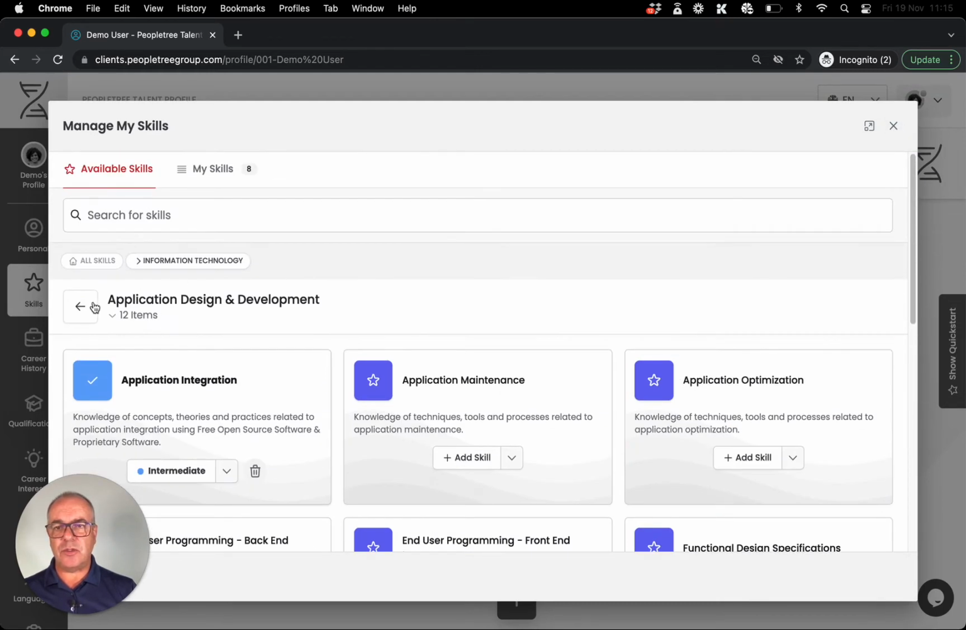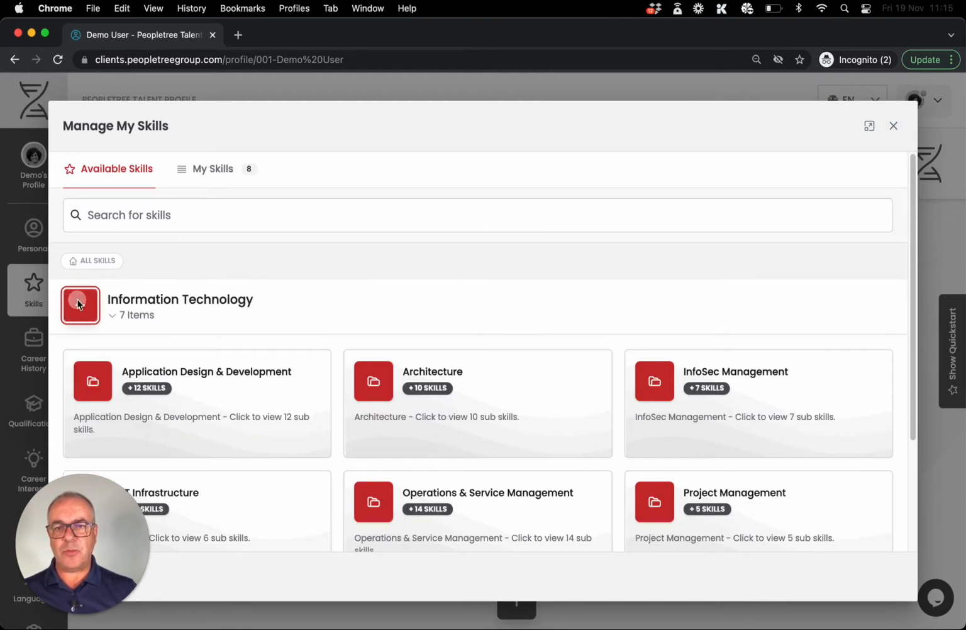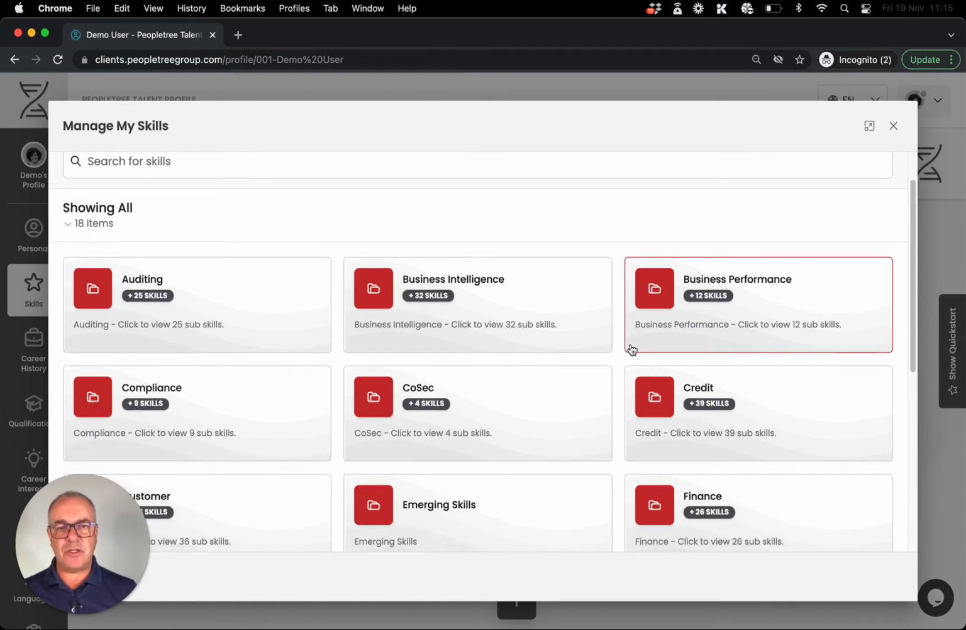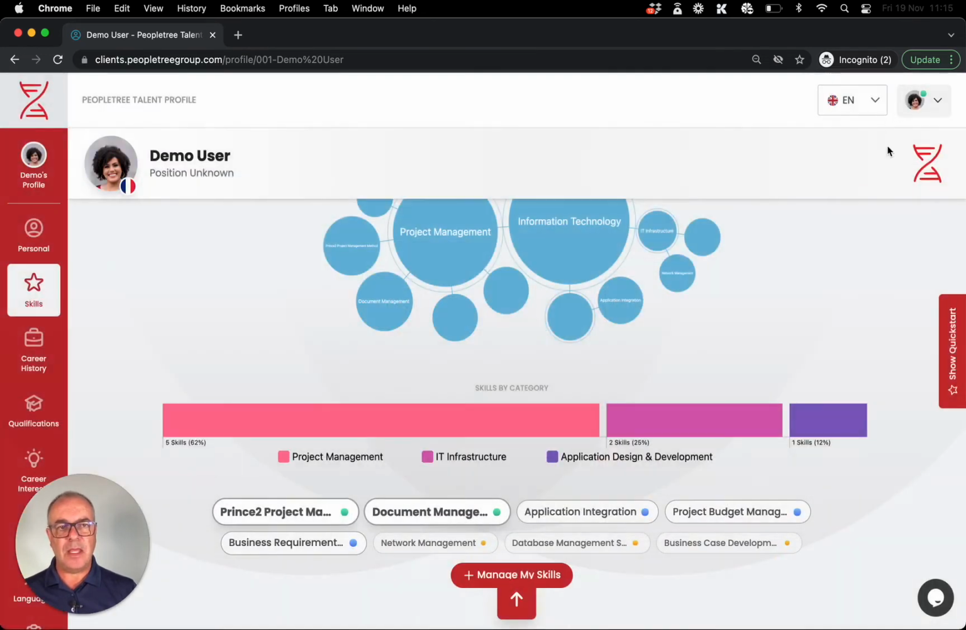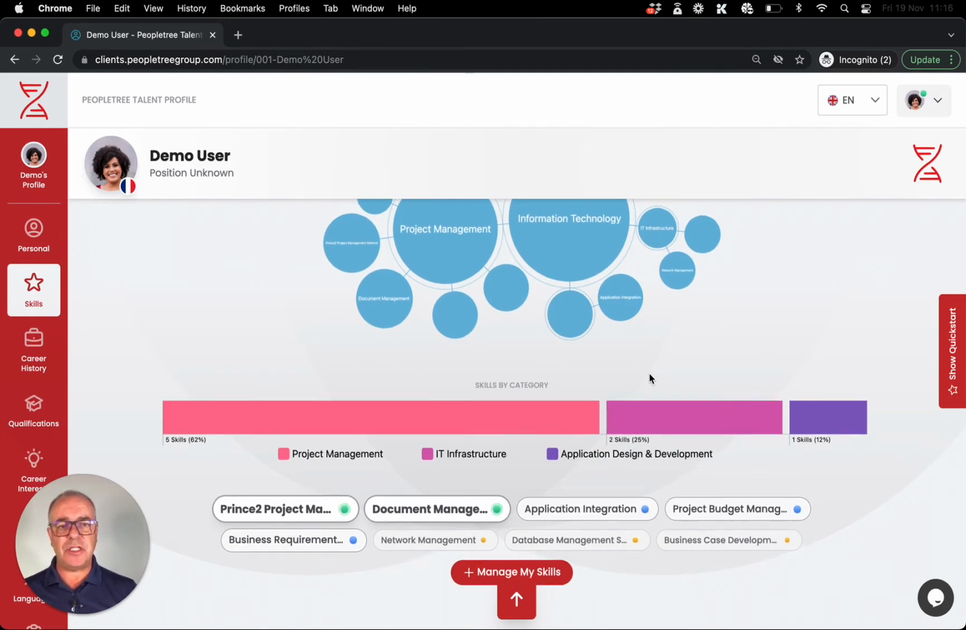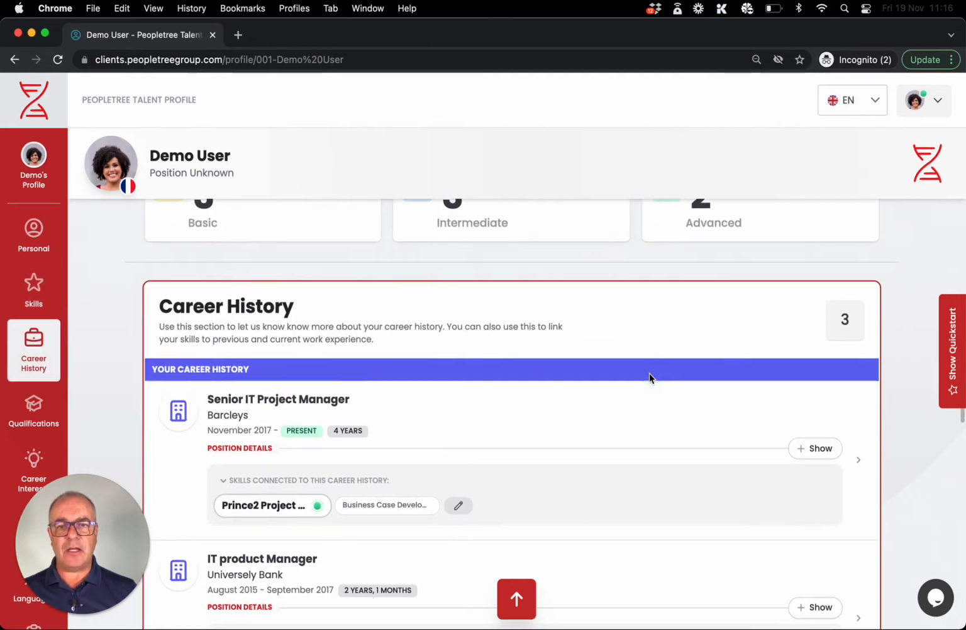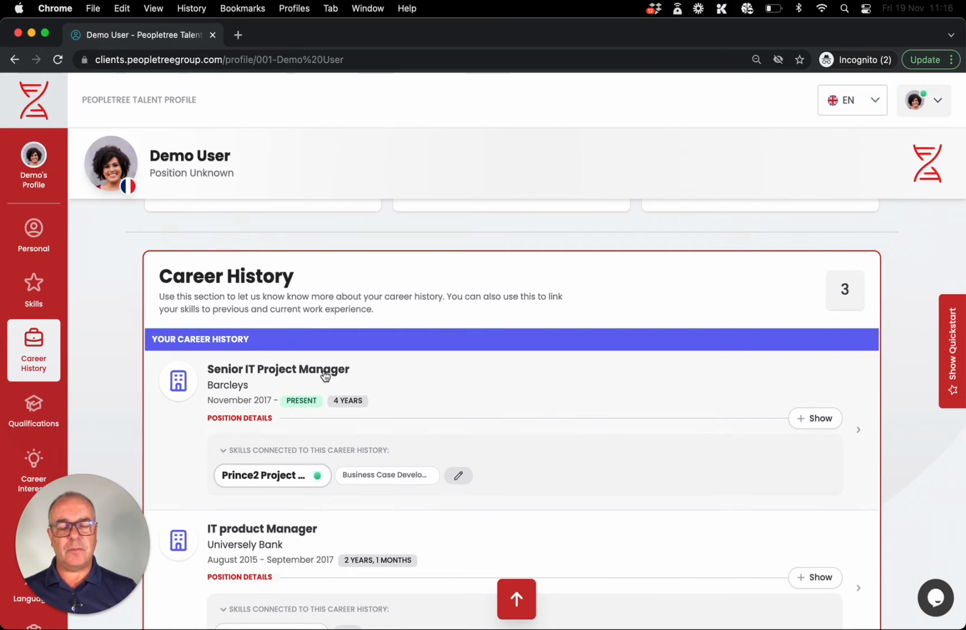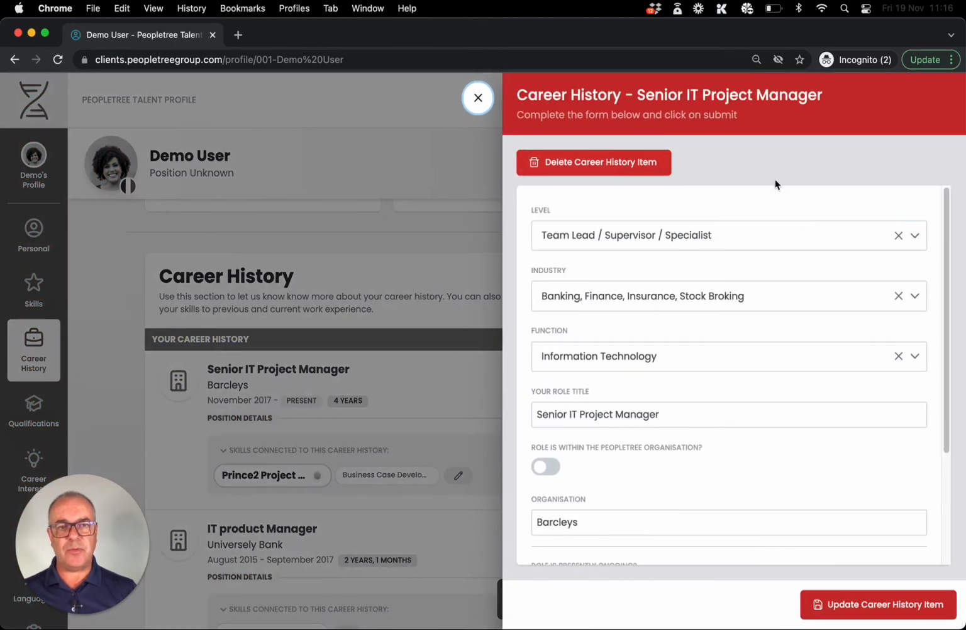So I can go through all of these. You can see we have fairly comprehensive skill lists. Otherwise, you can just plug your own skills in. Now, the issue with that is I've added the skill, but how do you know that that's actually a skill that I have at that level of proficiency? So what we do now is we add career history. Here we've already added a position, Senior IT Project Manager.